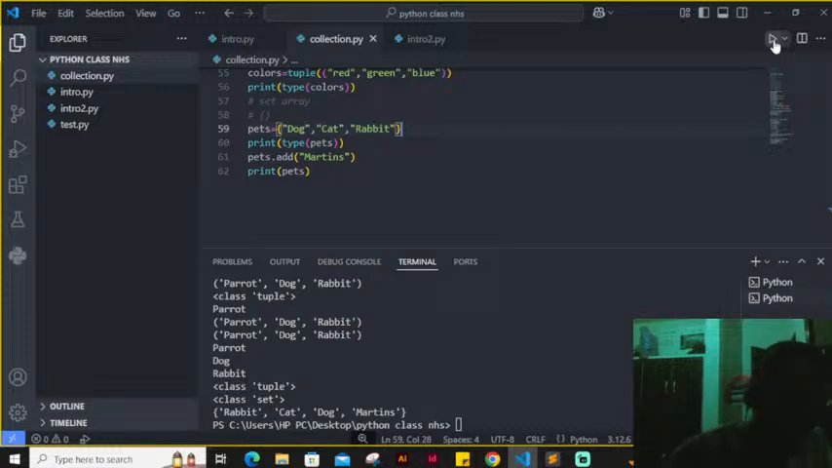Now you cannot change your items in a set because it is immutable. Immutability means the ability to edit an item, as in an array. You cannot do that in a set. All right, but you can remove an item from your set. For example, I want to remove Martins that I just added.